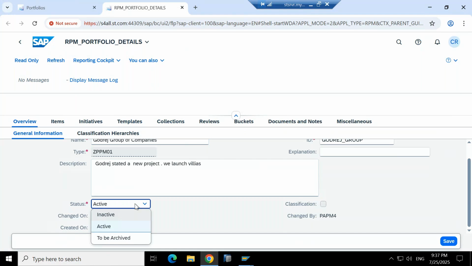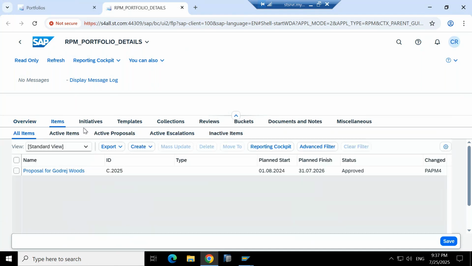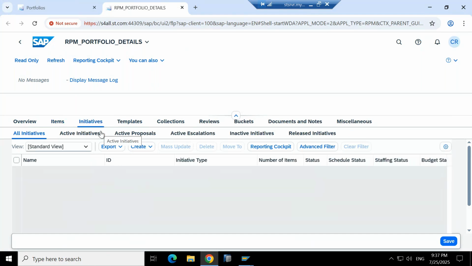Okay, at a later stage we'll see all these business transactions. Here is the items tab. In this tab, you will see all the items, meaning all the projects which are available within this portfolio. This is the initiative. So in initiative, you will see all the proposals which you have created within this portfolio. And here the proposal we are calling the initiative.